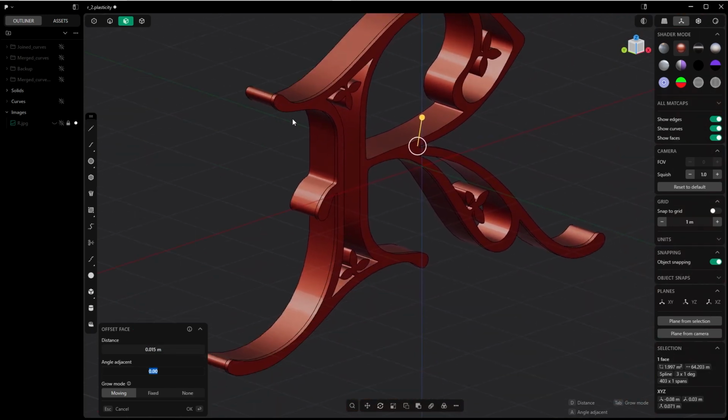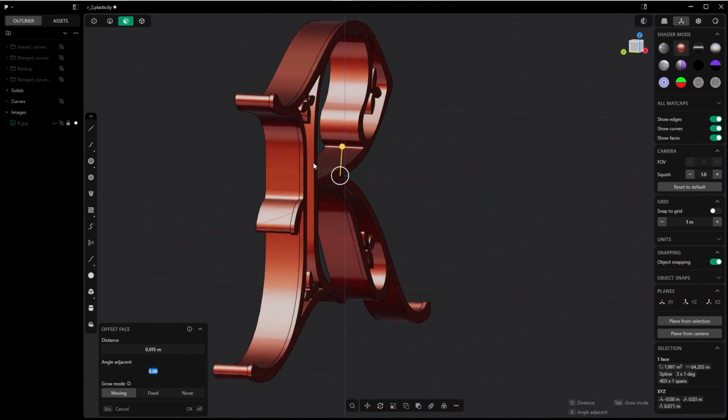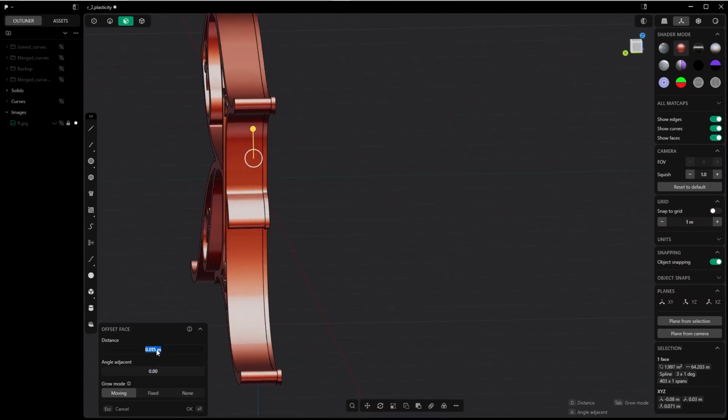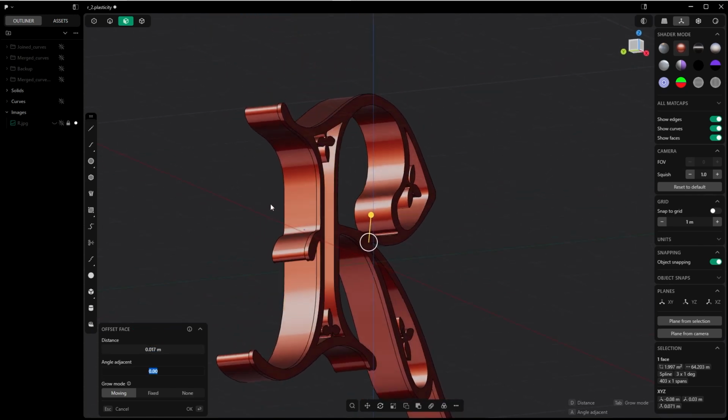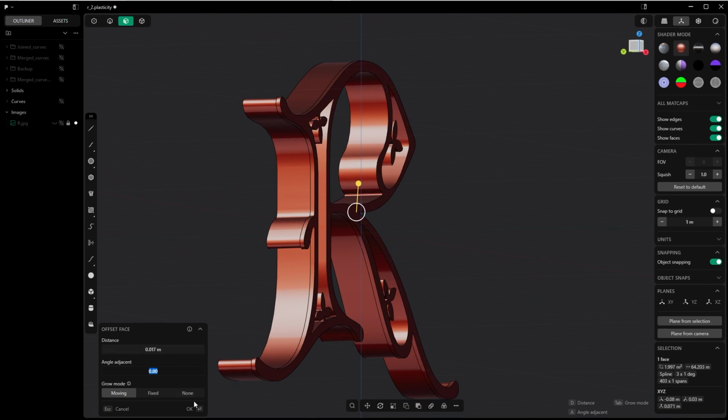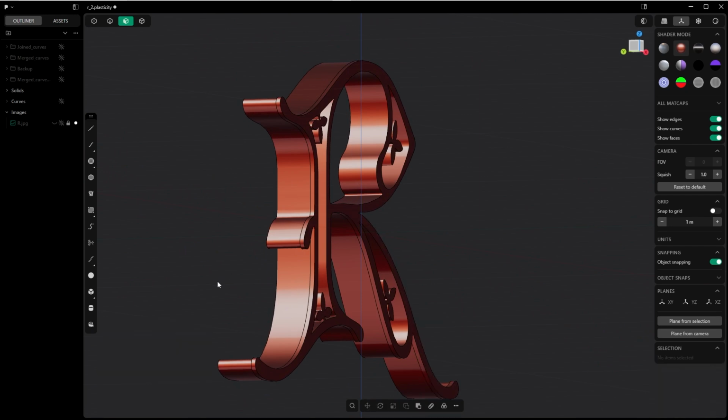Let's see if we can get away with 0.15 or even 1.9. Let's negotiate with Plasticity. 8, still too large. 7. I guess 7 works. Press OK and bring back the rest.